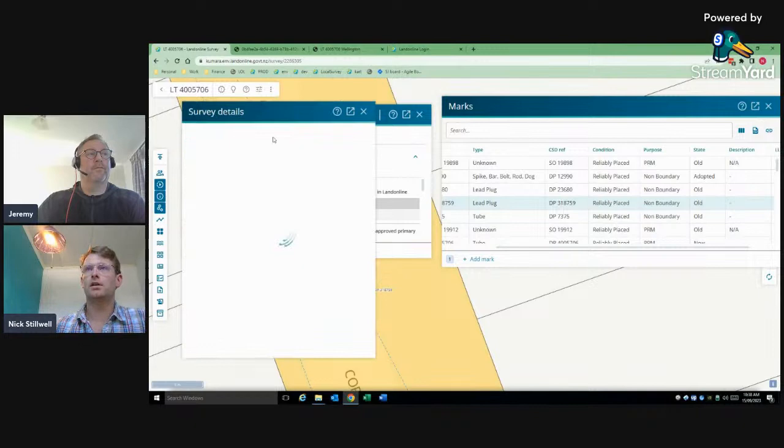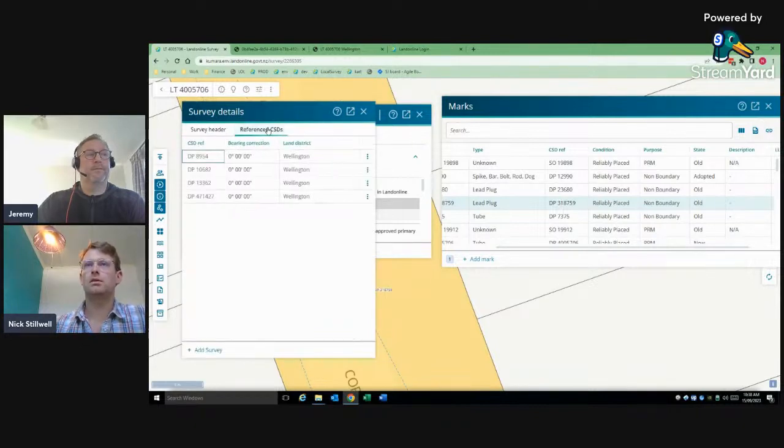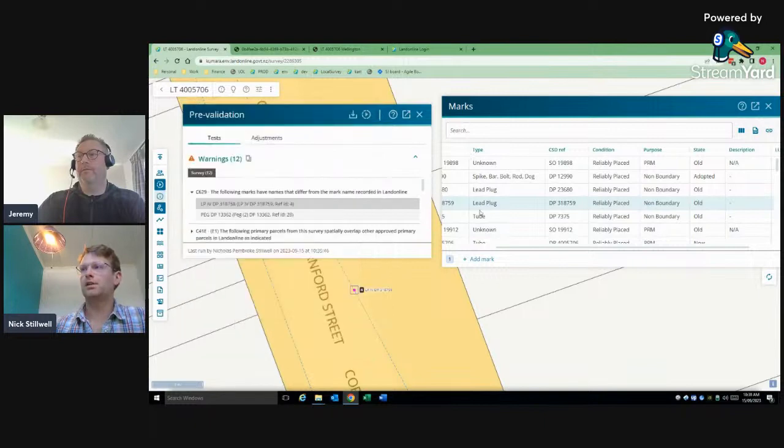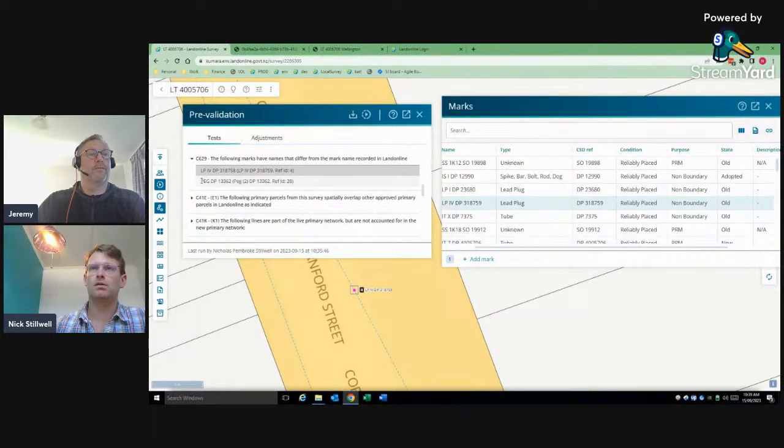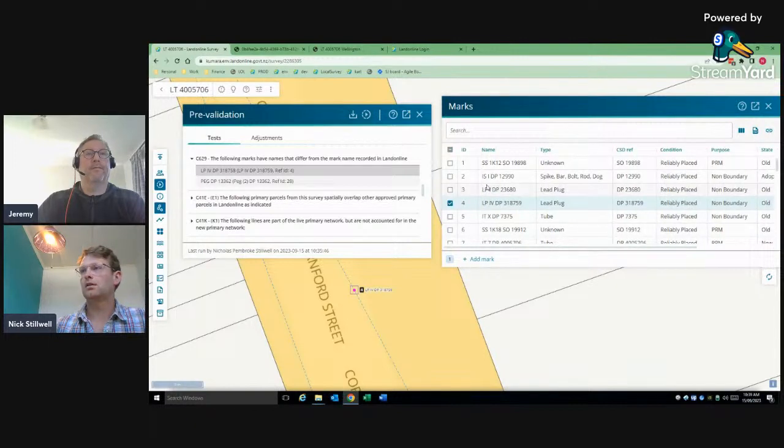It's a good reminder to go and check my reference surveys as well. It's not in there, so I've only referenced the mark. I do happen to know in this scenario that it's actually correct, so I'm not going to change it. But if I wanted to, I could just double click there and that would get rid of the warning. So I'll make a note on my survey report and say, I've got this right, that's all good. It hasn't been changed, the Landonline data are wrong. Now let's look at mark number 28.